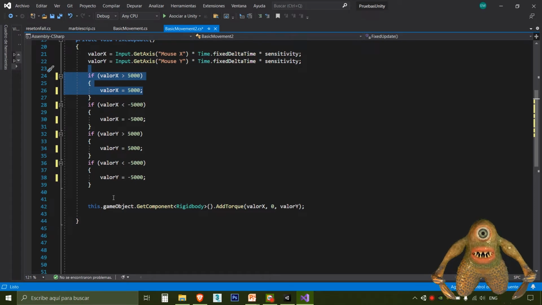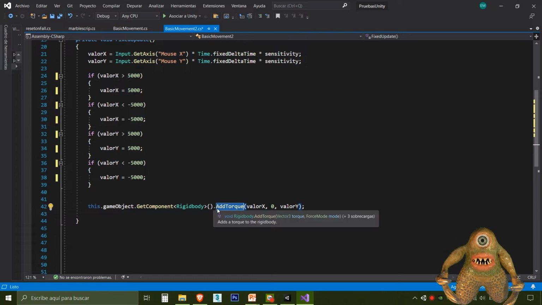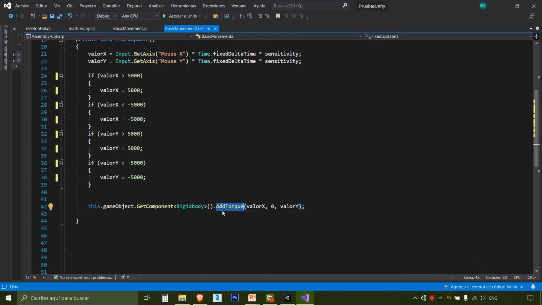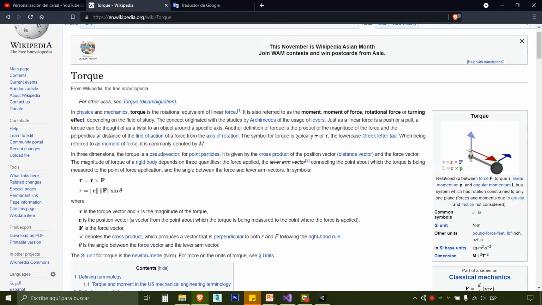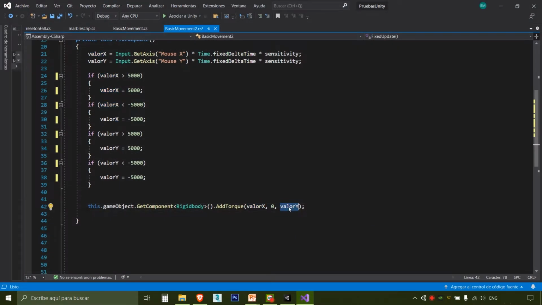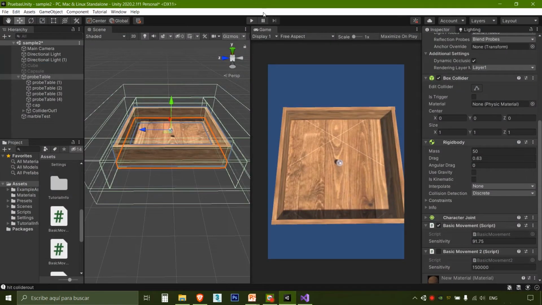And then at this level, I apply a force called add torque. This is a kind of force. When you rotate anything, you are applying a torque. So with these values, value x and value of y, I apply the rotation to the table, and it works very well. Let me show you.